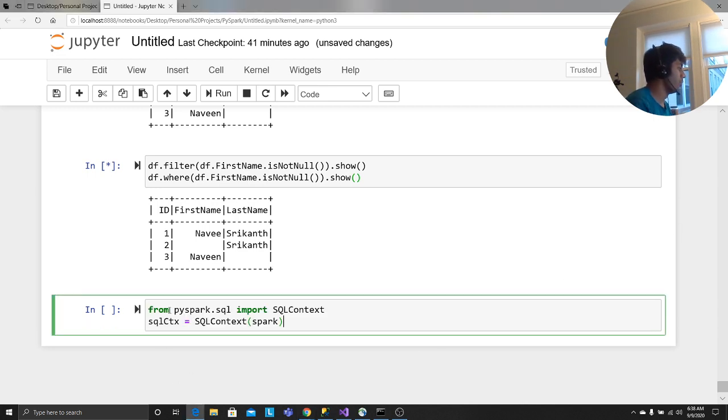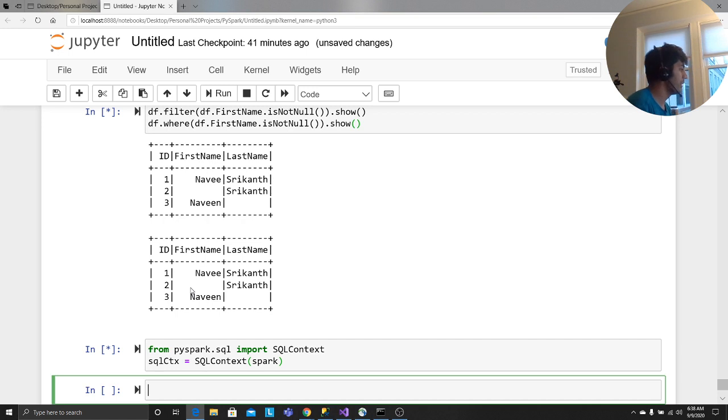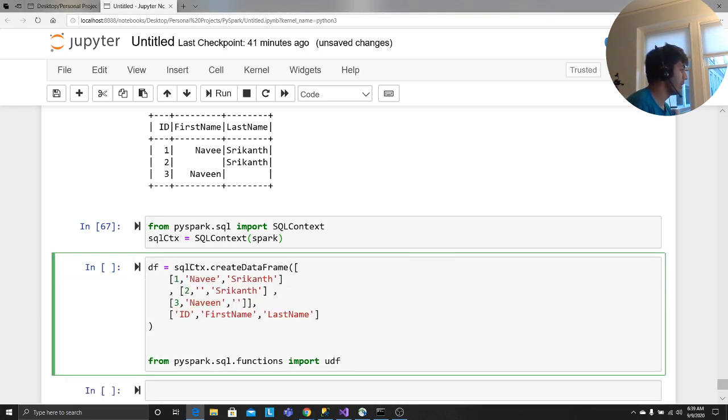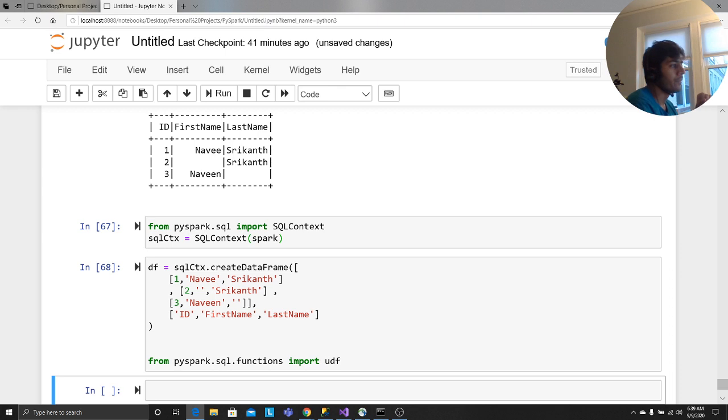So first of all, you define your Spark session, the same thing that we did. We created a data frame, and then you gotta import UDF. So I'm gonna show you that. I'm just creating a data frame, the same data frame that I had. Okay.